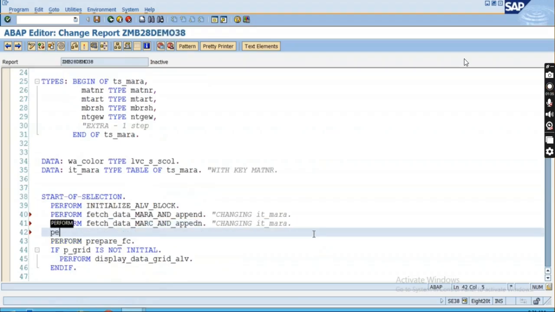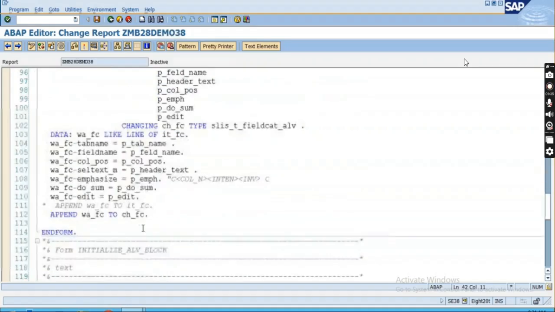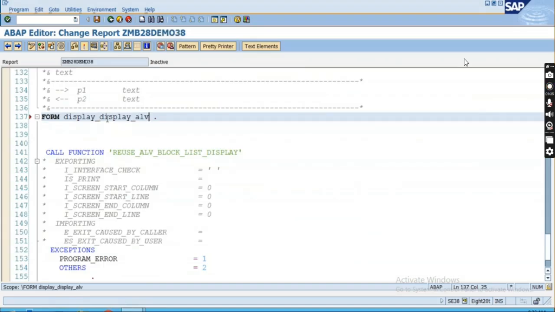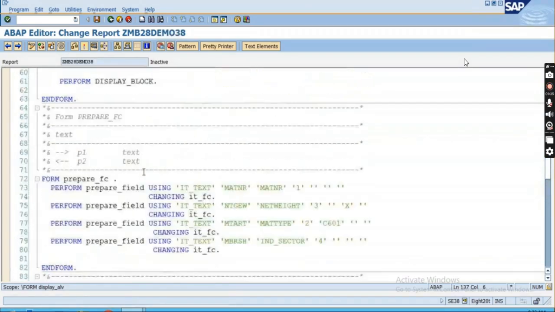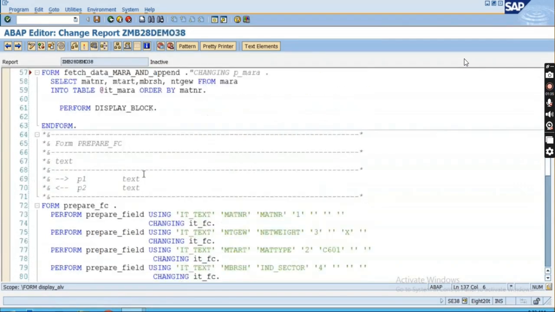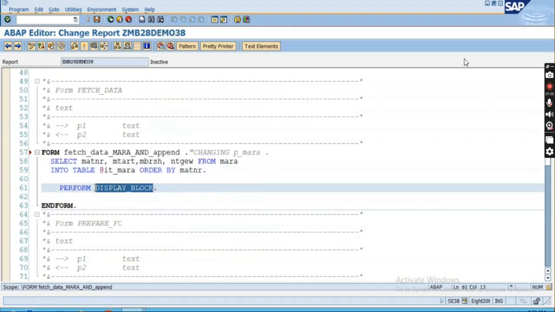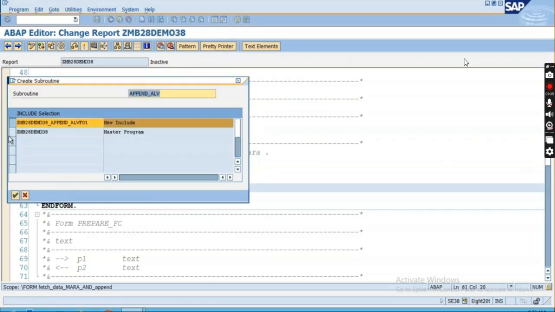Come over here, we'll give perform display_alv. Copy this display ALV, and we'll change the name, display ALV actually. Okay, fine. Now this is good. Let's do the append. Where we are fetching the data, in it_mara, perform append_alv. Double click over here, click on the yes button.